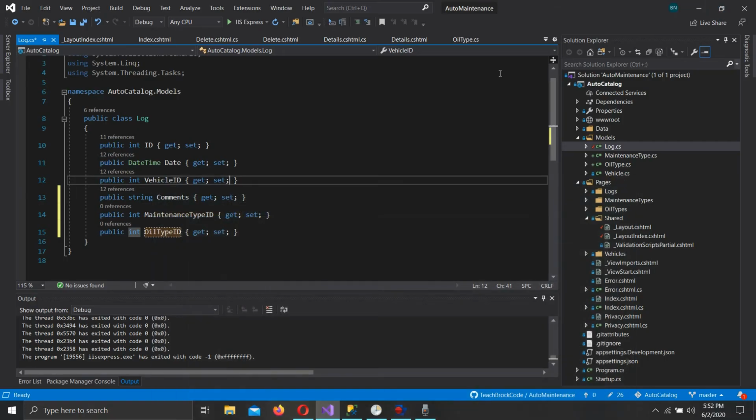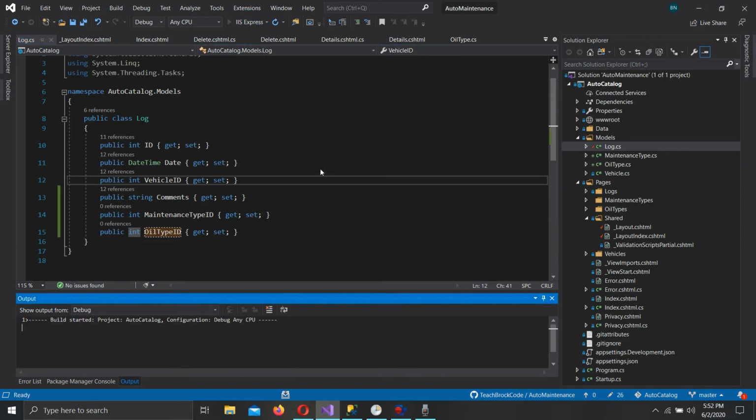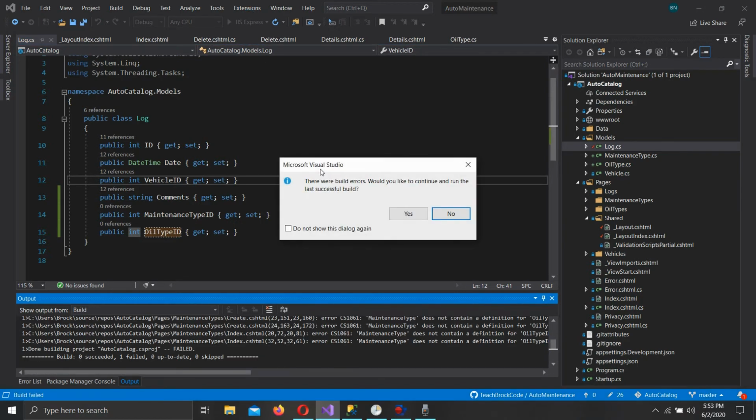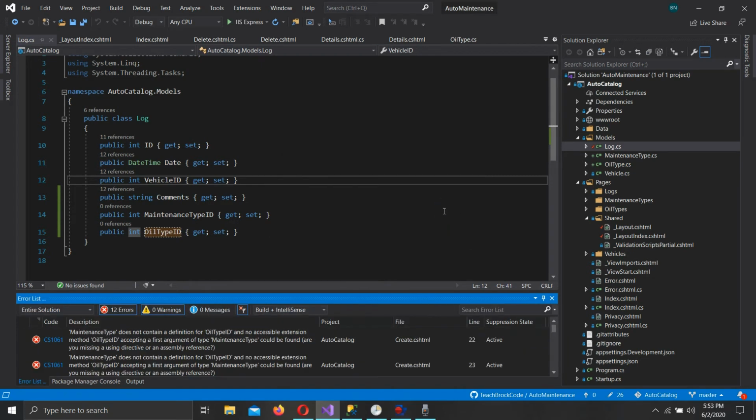So, always make sure your string and date time, everything matches. If it doesn't, it'll also. Oh, and now we have a build error. So, maintenance type does not contain a definition for oil type ID. And no accessible extension method oil type ID accepting a first argument of type maintenance type could be found.